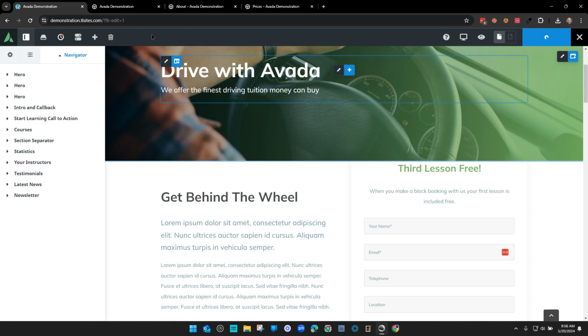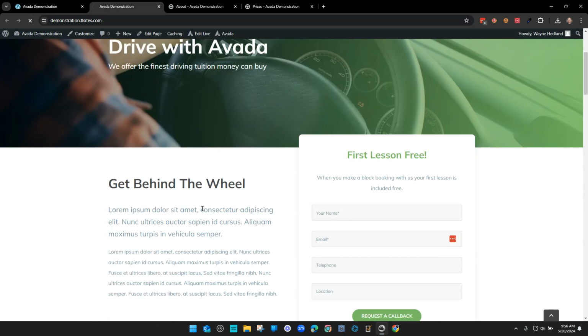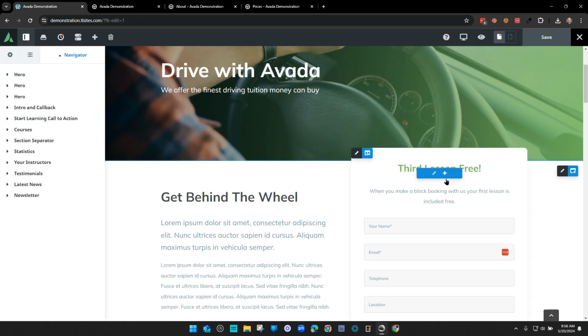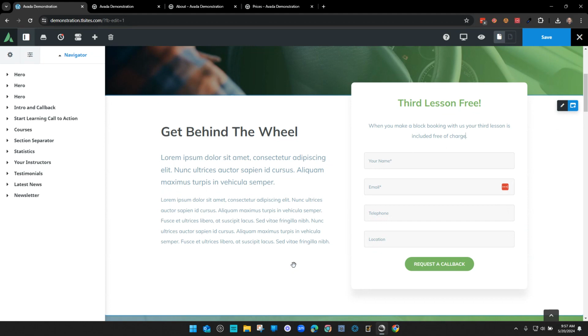And again, I can save over here and jump over to the front page if I want to and just kind of see how that looks. That said, I can see right here how it looks as well. So we should be good to go. When you make a block booking with us, your first lesson is included free. So I might say your third lesson is included free of charge, right? So I'm making some changes, very, very simple. And this can be enough of what you need to know. You don't even need to necessarily watch the rest of this if you have some basics.